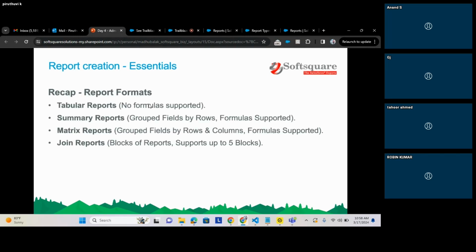Just a small recap of the report formats which we have seen. A tabular report is nothing but a list of fields which you are showcasing in a table format. Formulas won't be supported here. Summary reports are nothing but a field grouped by row. The summary formulas and row level formulas are supported here. Matrix is similar to summary, except the grouping of fields contains both rows and columns.